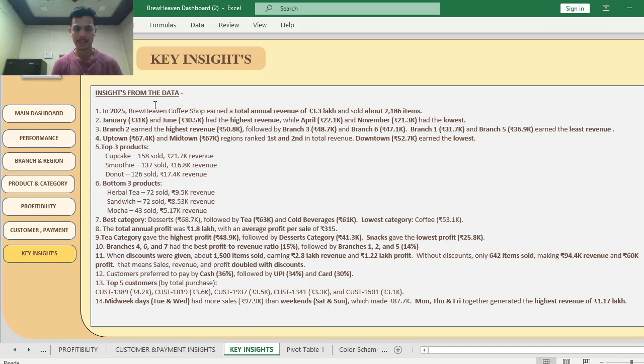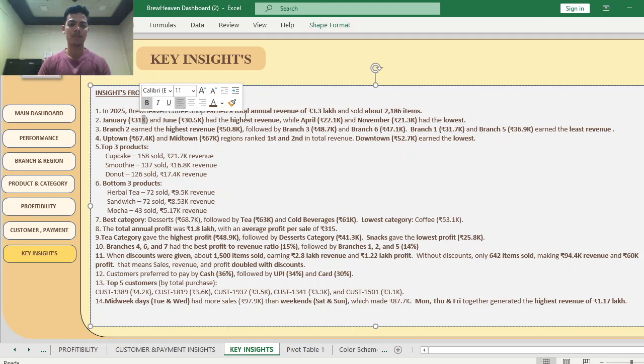Now we are going to understand each and every key insight. So let's start. In 2025, Brew Heaven Coffee Shop earned a total annual revenue of 3.3 lakh rupees and sold about 2186 items. Then January and June had the highest revenue, while April and November had the lowest revenue. Okay, so these are the revenues. You can look at this revenue. Branch 2 earned the highest revenue, which is 50,000 rupees, followed by branch 3 with 48,000 rupees, and branch 6 with 47,000 rupees. And branch 1 and branch 5 earned the least revenue.